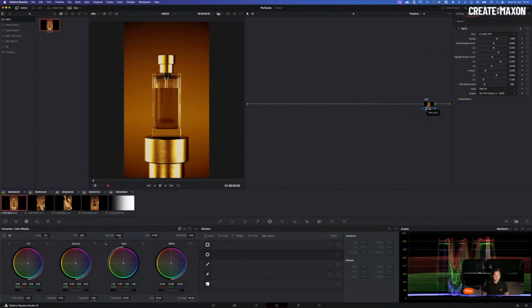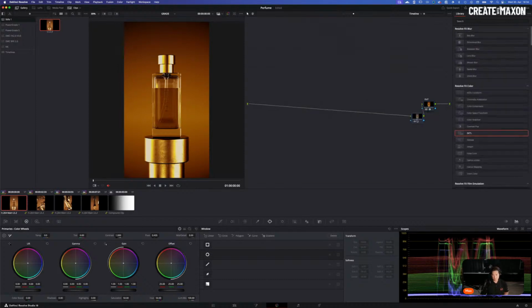So let's create our look. By the way, if you don't know where to download the JP2499, it's open source. You can go to GitHub and just type in JP2499, Juan Pablo Zambrano. And yeah, let's create a node before that.